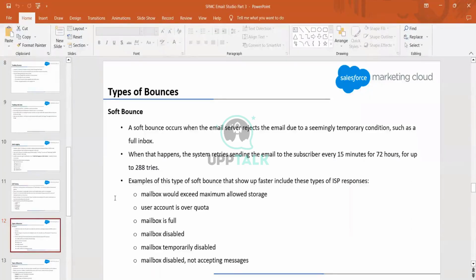Now, when the email does not reach the customer's inbox, there could be multiple reasons. Based on these reasons, we have different categories. The first type of bounce that we have is the soft bounce. A soft bounce occurs in case of temporary conditions, like let's say the customer's inbox is full, the customer's email client has less memory, and because of that it is not able to receive new emails. Any temporary condition like the mailbox exceeding the allowed storage, the mailbox being full or disabled, or maybe temporarily not available, things like that.